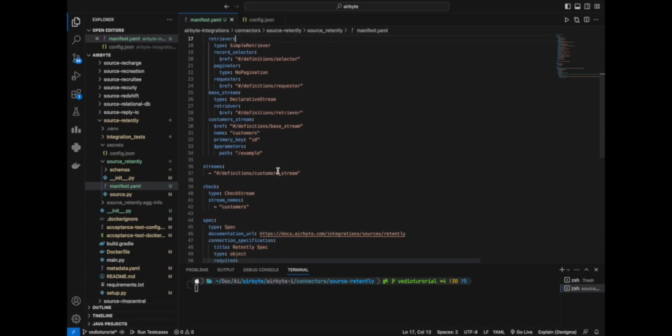Now if you go to streams, add your stream here. Mine is campaign. Change name to campaigns. And primary key is ID. Now path is campaign. So whenever this stream is called, this path will be added to base URL and then the data will be fetched.